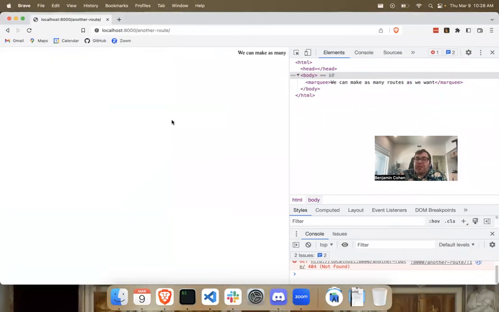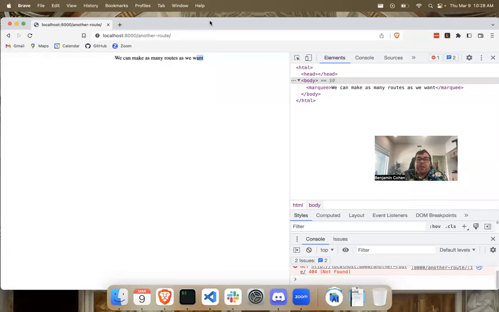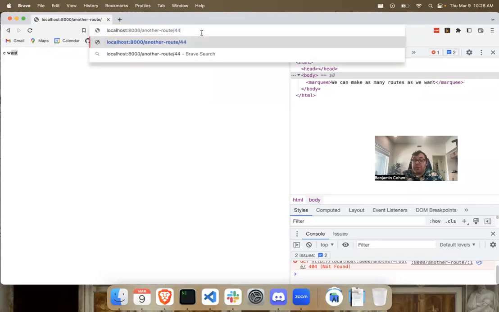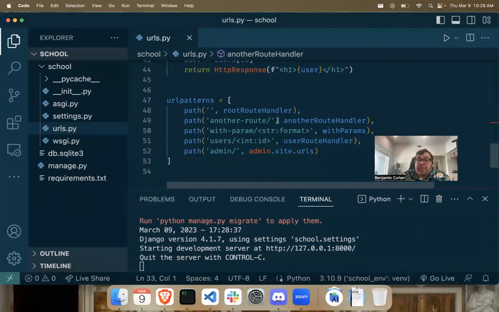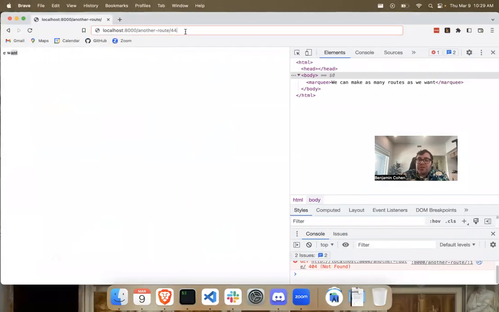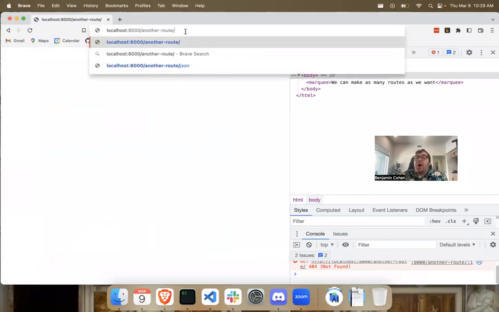Well, there's a couple of different ways you could essentially pass information within a URL. One way is that URL parameter we saw, where we write something like another route 44, and then we would have something like this string format, angle bracket thing to say that's a specific part of the URL we want to peel off and treat as a variable. So that is one approach, but you should know there's another approach. That other approach is called query strings, and it works like this. You've probably seen it on websites.